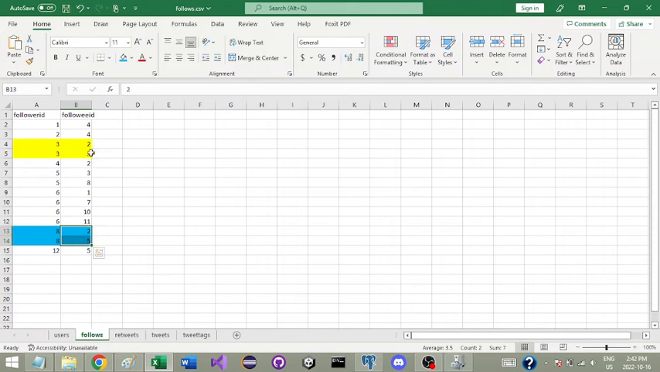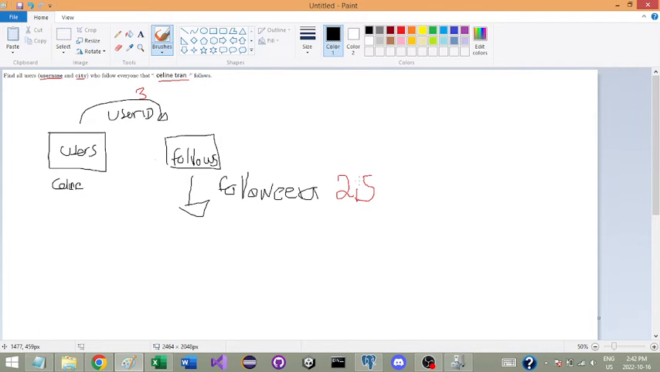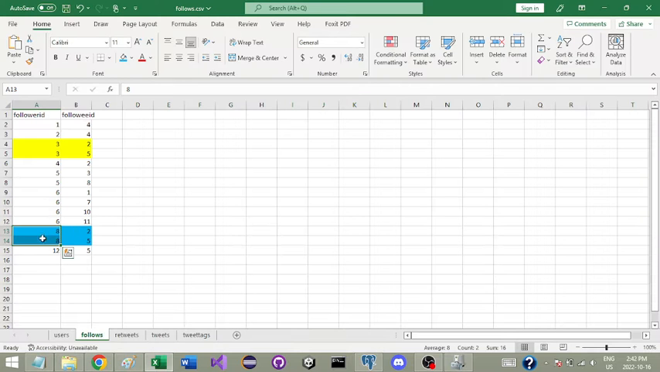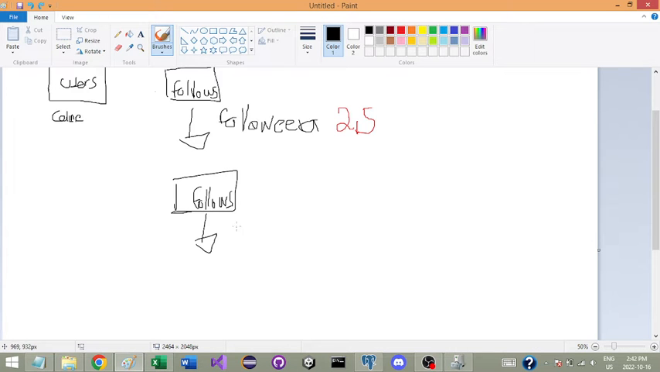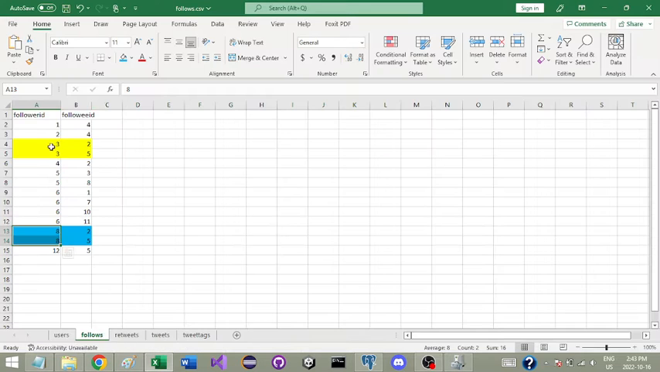And then, once I find 2 and 5, I go back to the follows table. We're already in the follows table, and I say, okay, whoever has 2 and 5, give me his follower ID. So this time I found 8. I output 8 as a follower ID.